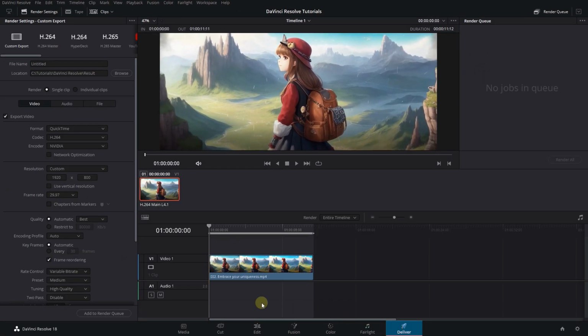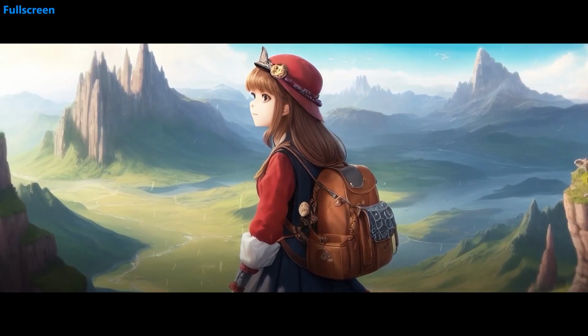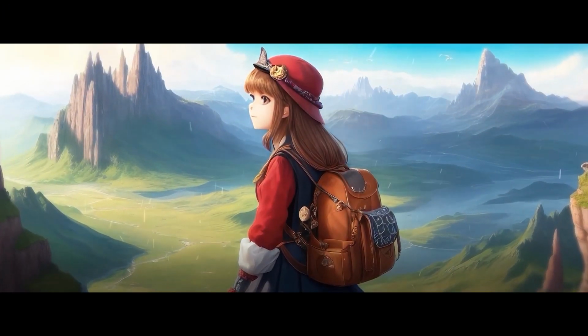Go to the Deliver page and render the video with your desired settings. Right-click on the rendered video and select Open File Location. Now we have a 21:9 aspect ratio without black borders.